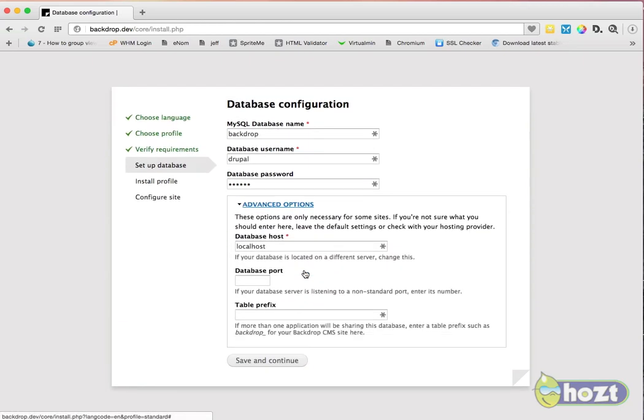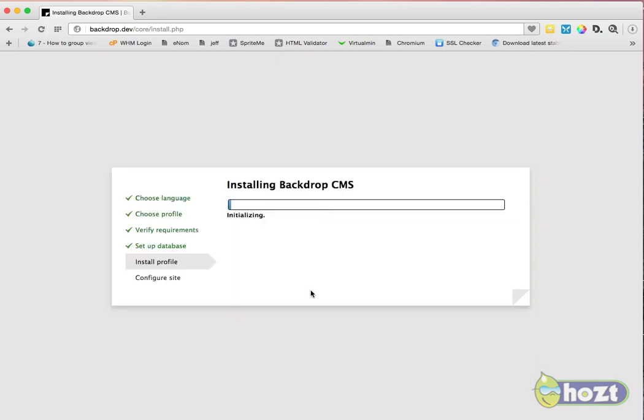And we can look at the advanced options. We're not going to change anything here or have any table prefixes. So once the database configuration is set, you can see it pretty quickly will go through and start initializing and setting up and enabling the default configuration for the site.